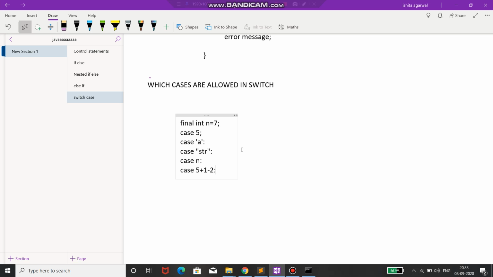Okay, so which of all of these are allowed in Java? If I talk about this final variable, as you can see, n is final here. So this case is absolutely right, as we have seen in the previous video, and I have also told you that character is allowed and string is also allowed. Now this case is also allowed, as here n is a final variable. By final I mean that n is constant.